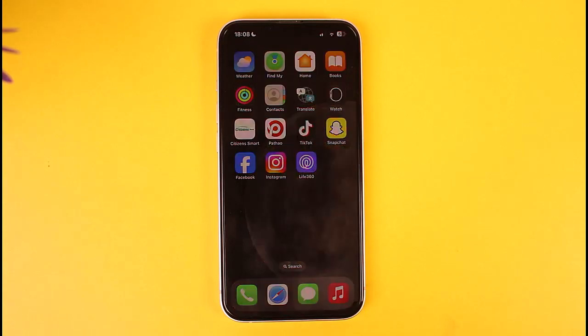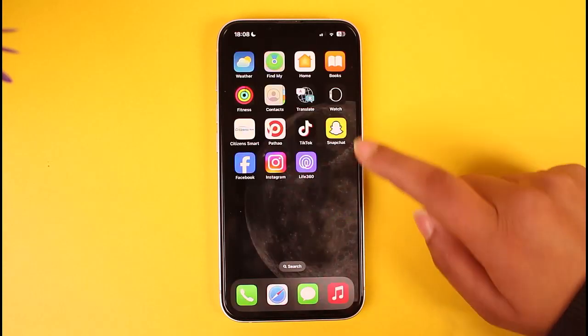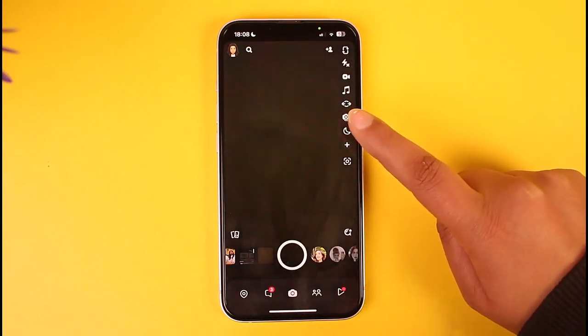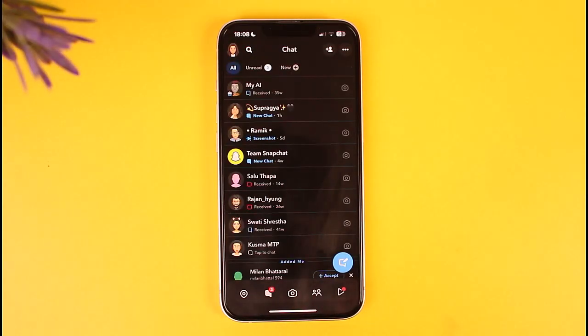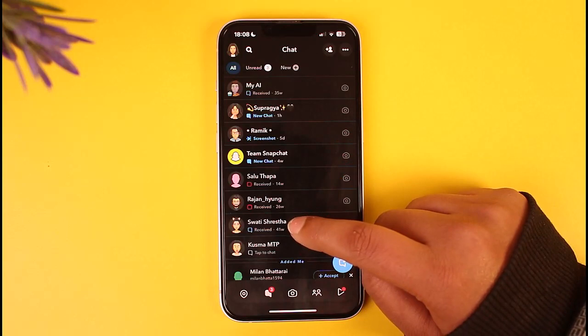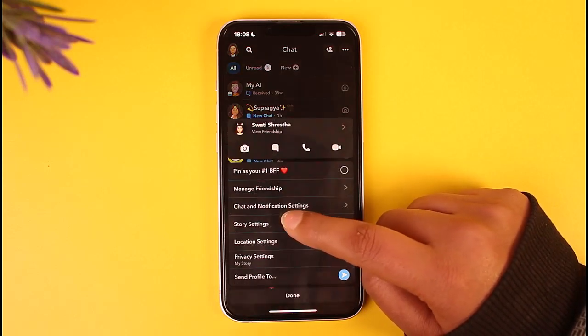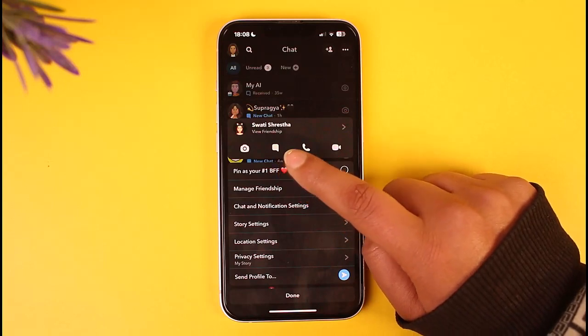So for that, first of all, you have to access your Snapchat app on your mobile phone, and right over there simply go ahead and tap on the Snapchat icon given below. And now here in this section, simply choose a person that you would like to pin. Let's say we have this particular person. All you have to do is simply press the ID and tap on the option of pin on top.